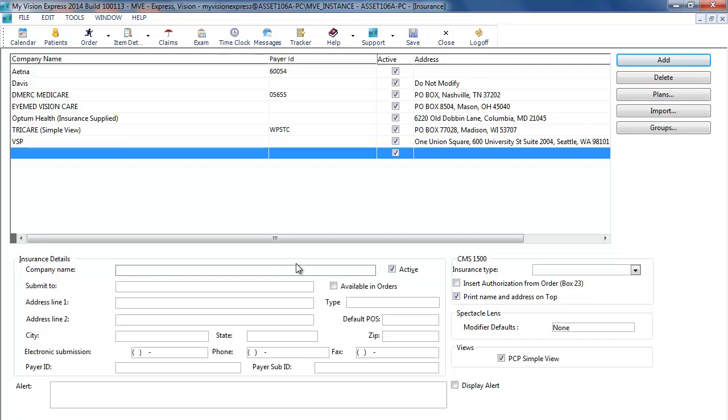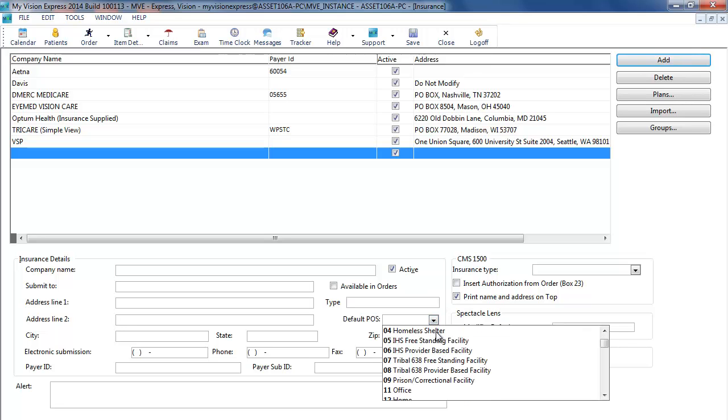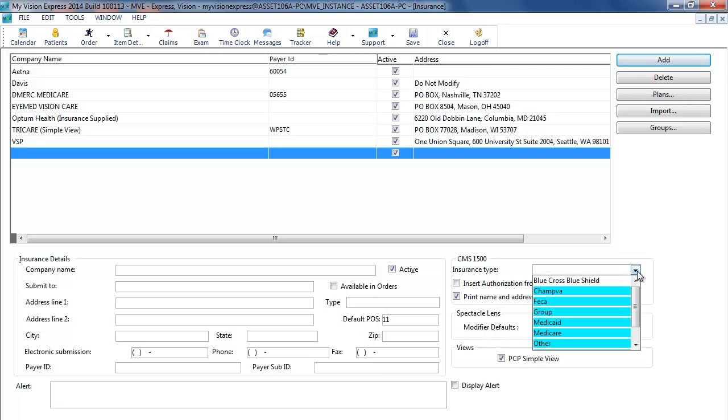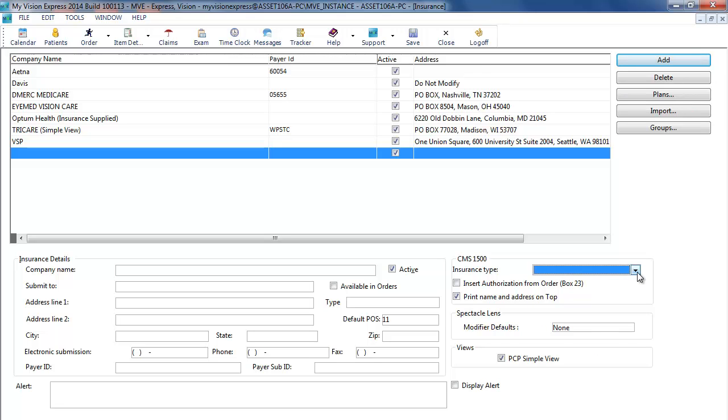Be sure to select the type as either vision or medical, the default place of service, and the insurance type. To avoid the error of billing the wrong insurance company, leave the Available in Orders box unchecked.